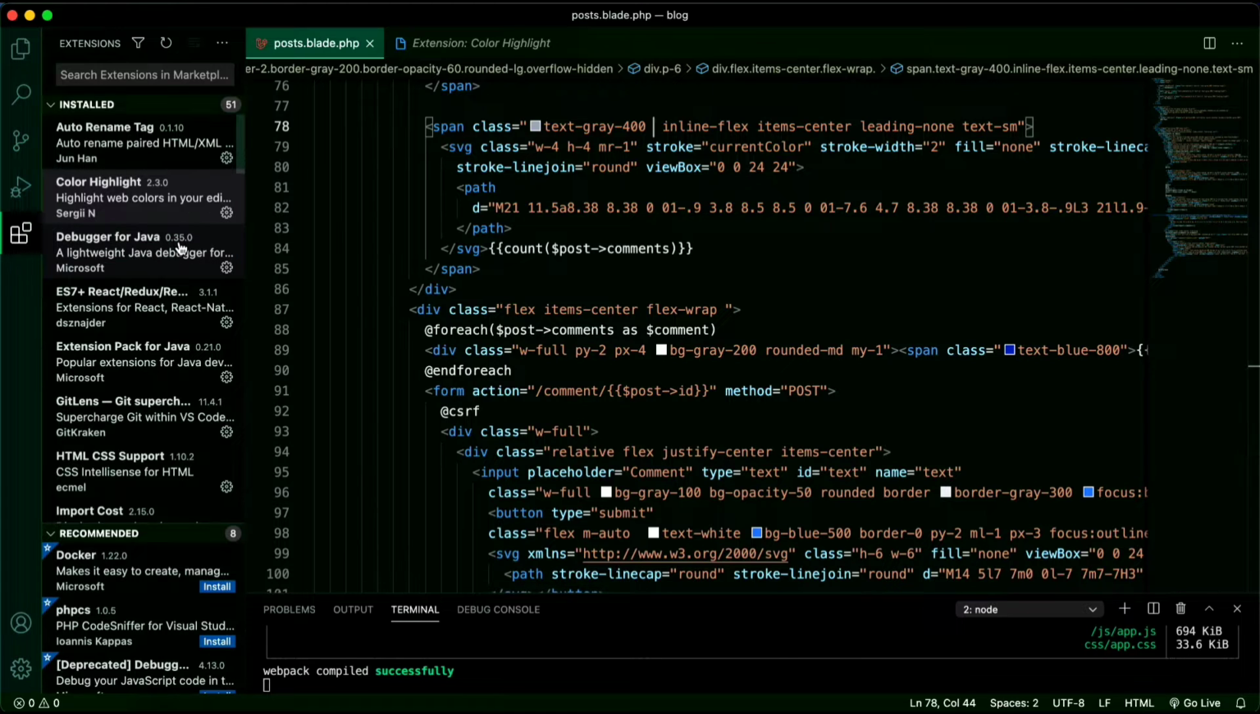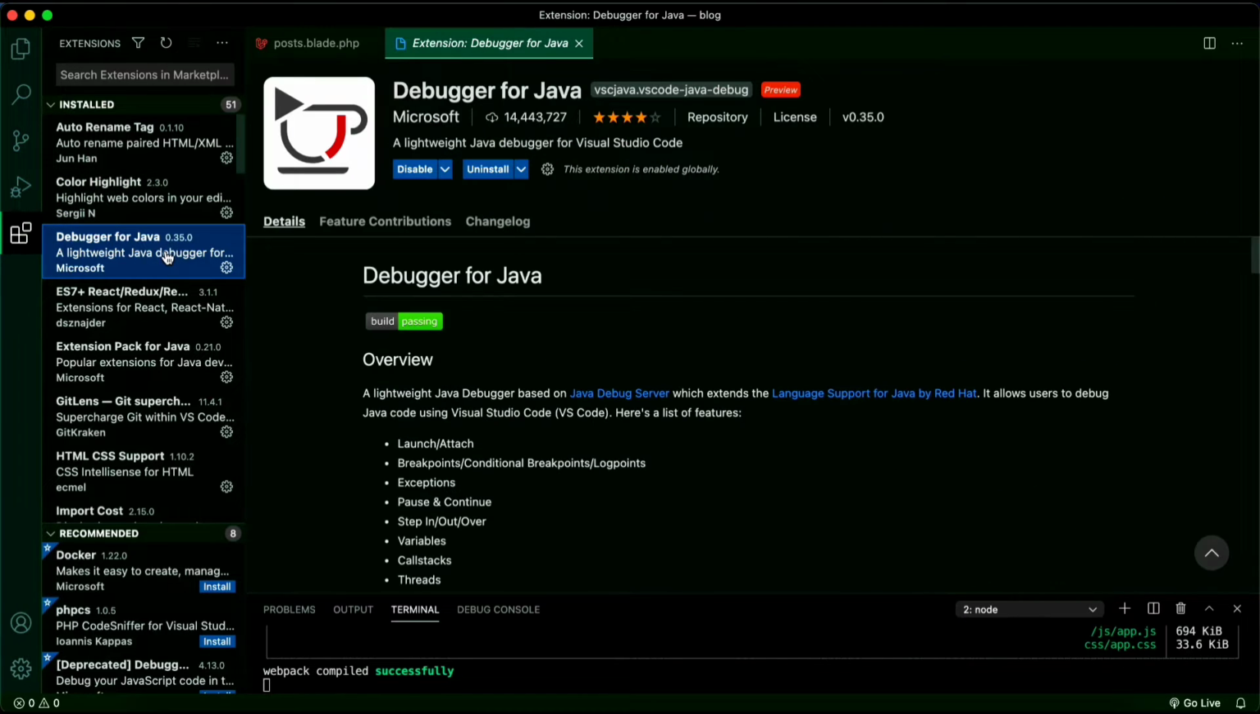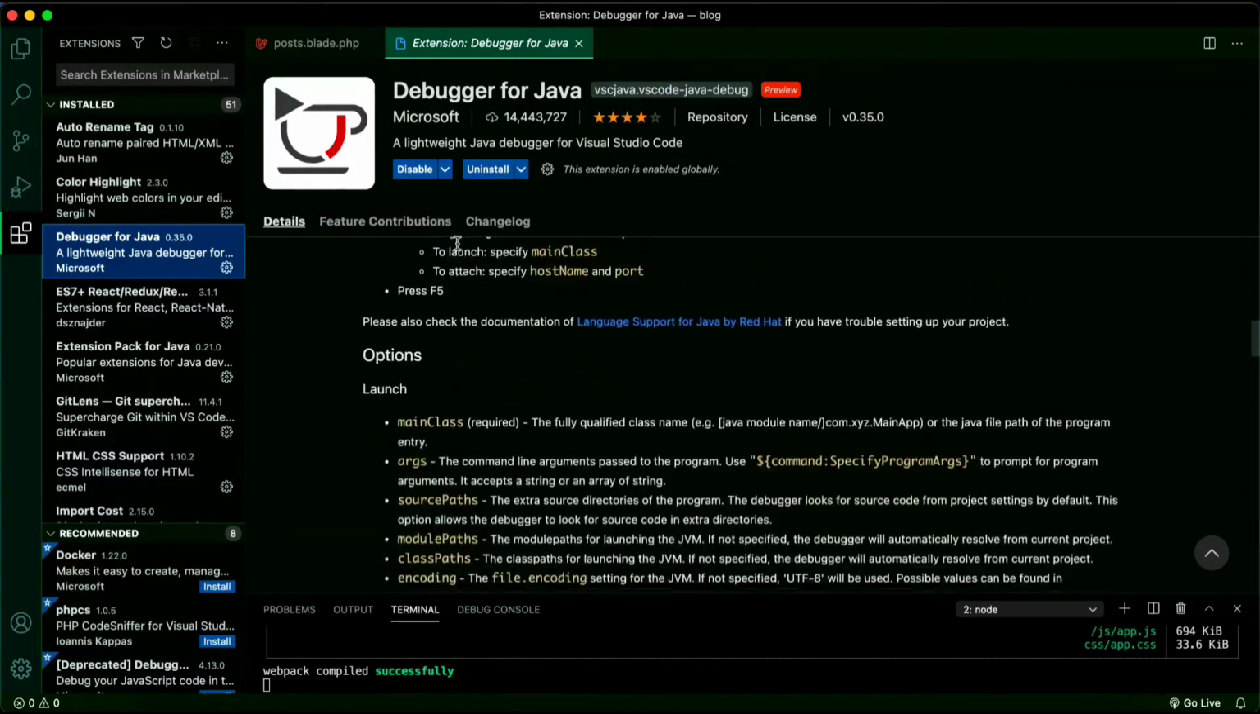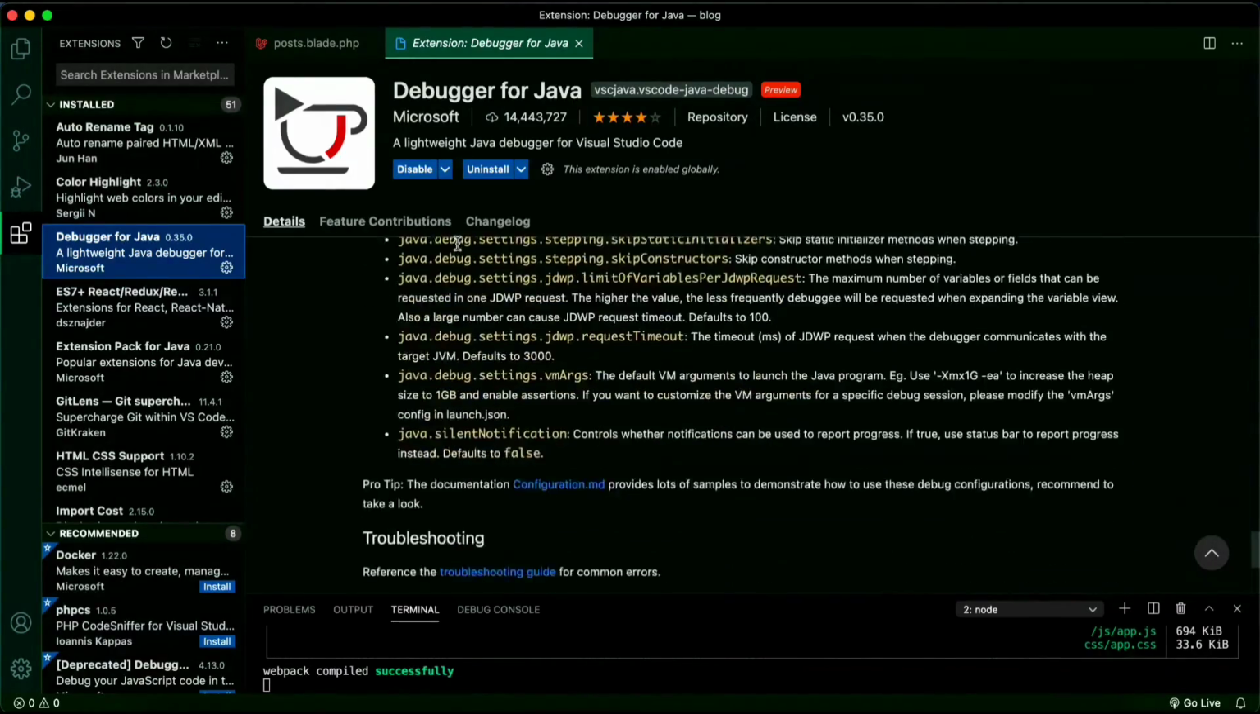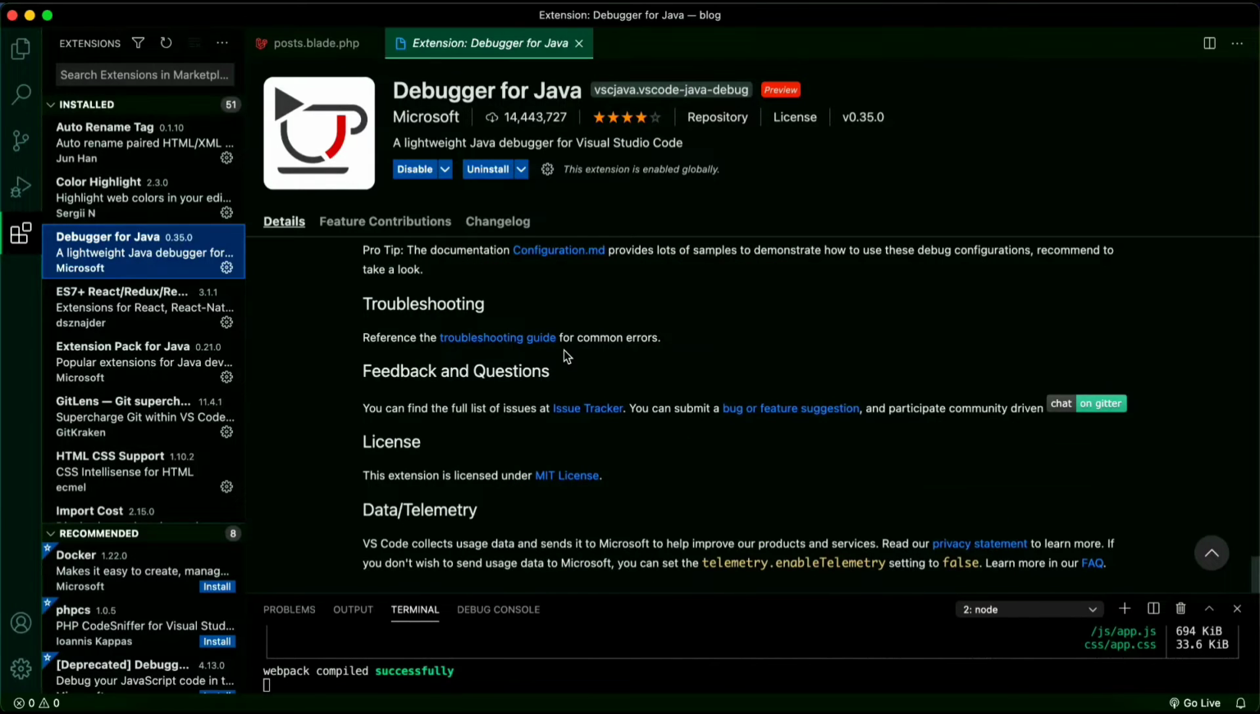Okay, the third one is Debugger for Java. I think most of you don't really use it, but if you use Java, then you can install this extension. It will help you with the Java file. Like suppose in the Java file you will get a button with a run icon, so you can run the code from the code itself. You don't have to write the command for every run. This is the basic use I have for it. It simply helps you with the Java code.